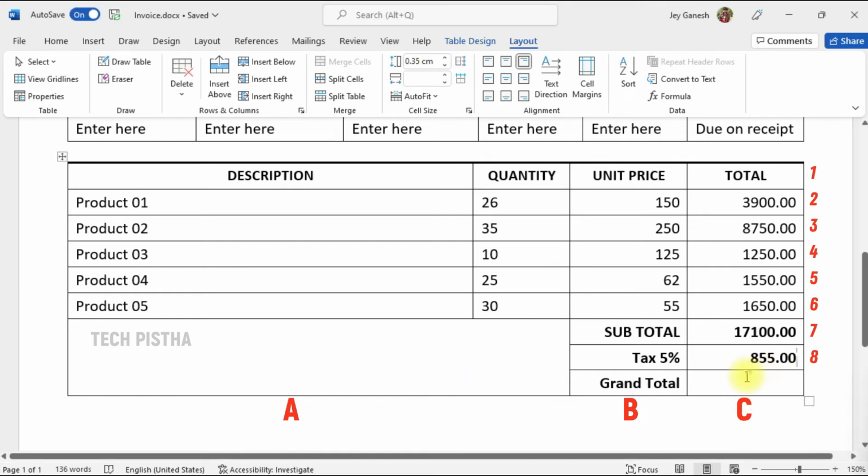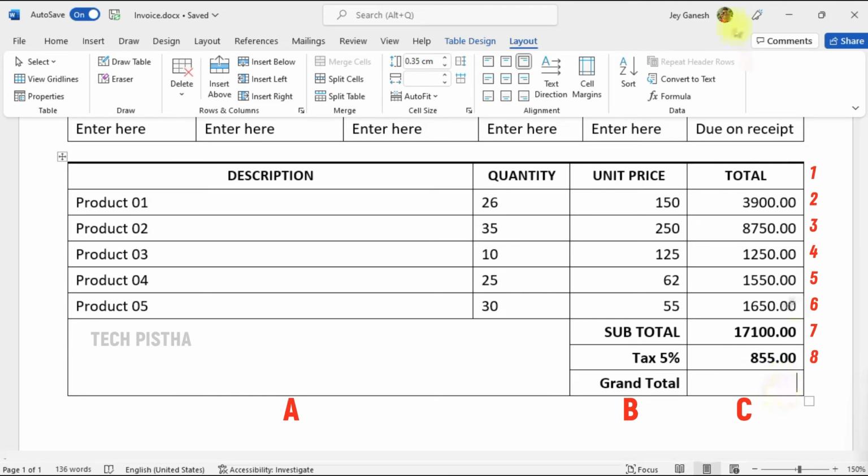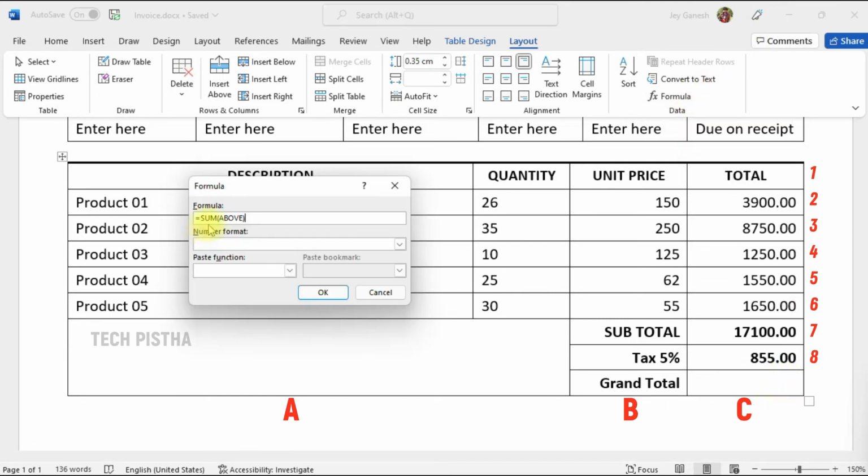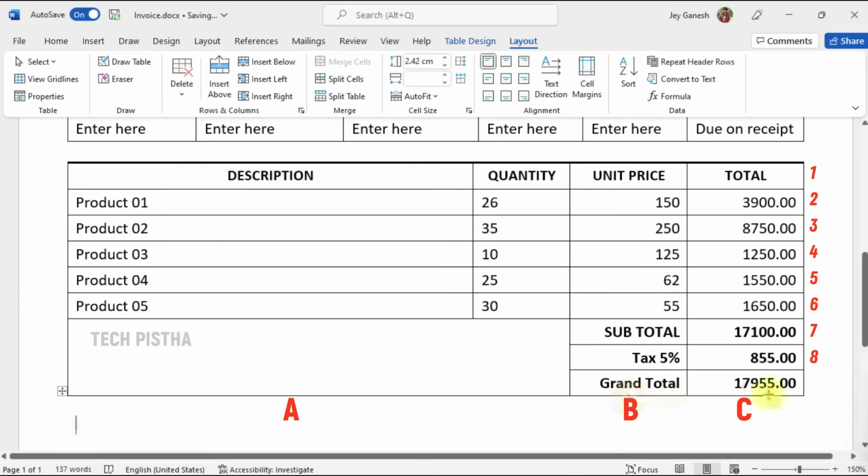So now we have to add the grand total. That means the subtotal and tax values should be summed. So I have to select the grand total cell and click on Formula. Here the formula should be SUM. That is okay, but inside the bracket we have to add the rows' internal names. That means we have to add the subtotal value. The internal name should be A, B, C. C7, 7 means 1, 2, 3, 4, 5, 6, 7. So C7, comma, the next row is C8. Then select the number format and click OK. Now you can check it out. The grand total has been calculated.